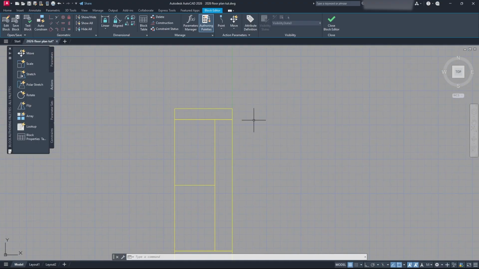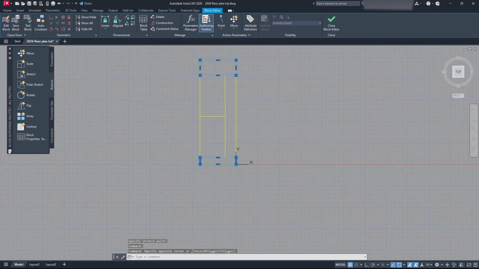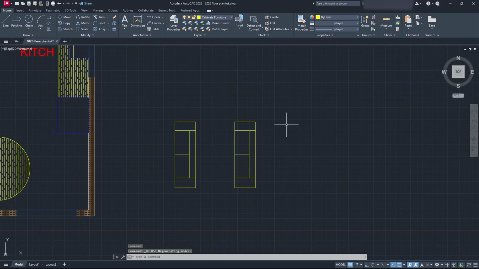So, let's say I want to add a line, or I need to pull something out a little bit, like I want to pull that out. And then maybe I want to pull this one out as well. Once that's done, I can click Close Block Editor. It'll say Save Changes. I'll click Yes, and then it'll automatically update all of your blocks on screen as well. So that's how you would create simple blocks in AutoCAD, and that's how you would edit them.